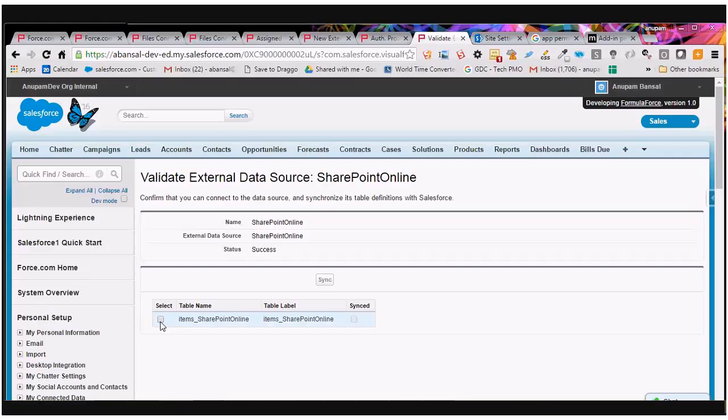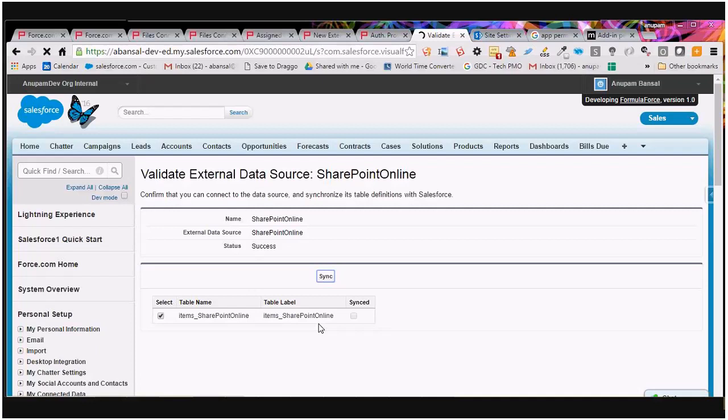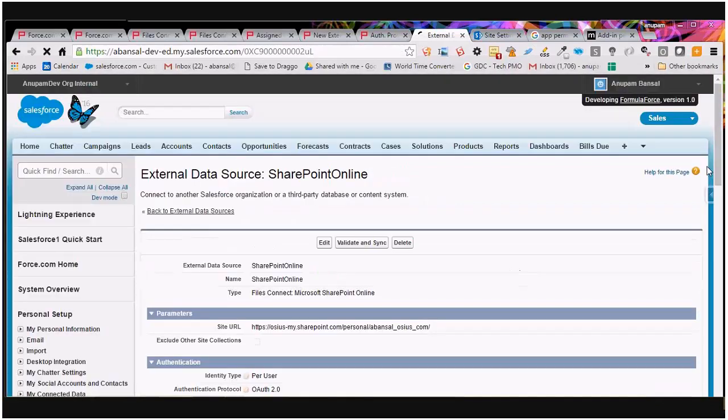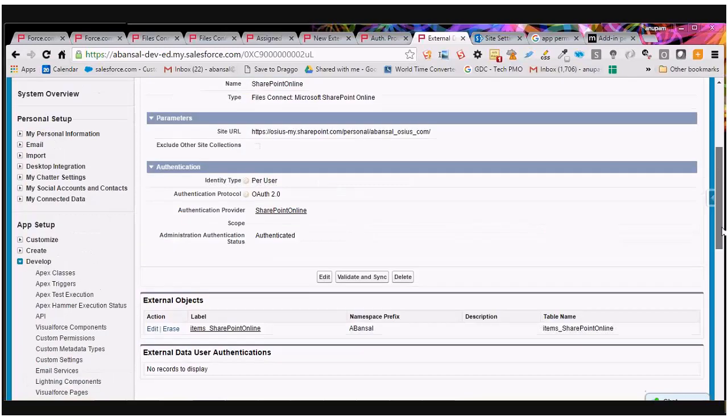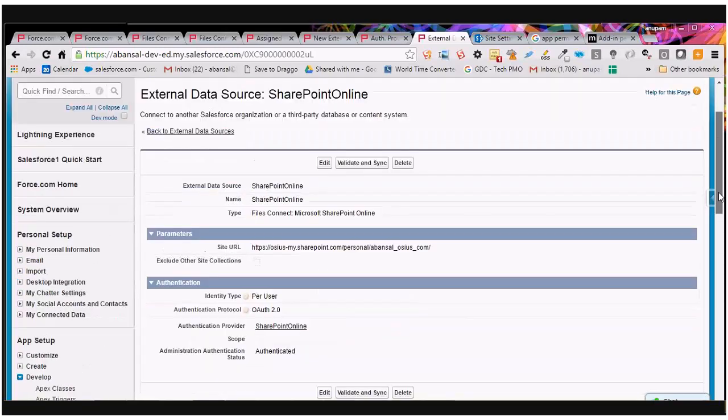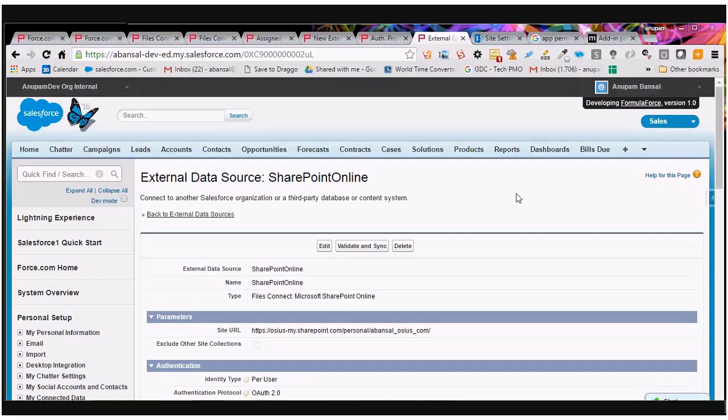It reads back the table from the Microsoft SharePoint Online server. We select this table and click on sync. So it will create an external object for us. So now the process is complete.